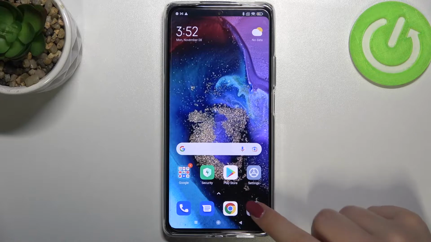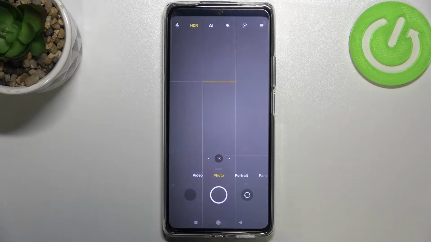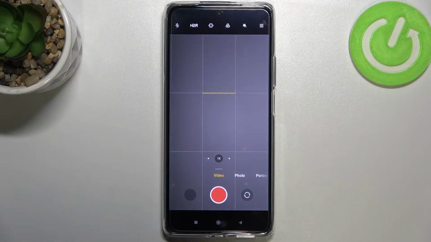So first of all, let's enter the camera app, and right now we are on the standard photo mode. So we have to switch to the video. Let's tap on it, and since it is highlighted, in an orangish color, and you can see the red color inside the shutter button, it means that for sure you're on the video mode.